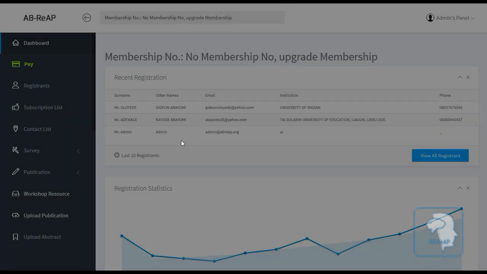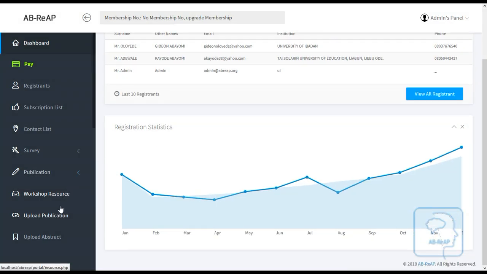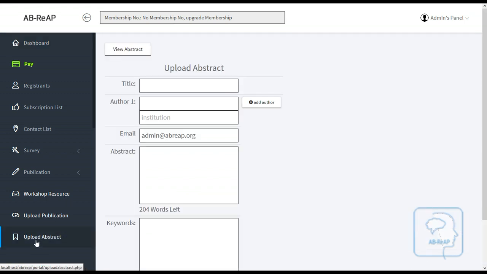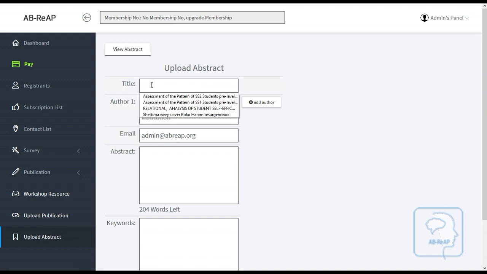I'm going to ignore any prompt here, which is irrelevant to this process. There's a particular ID you need to upload the publication, which is the paper ID, and you only get that by having uploaded your abstract before now. I'm going to try to illustrate the full process of uploading an abstract, but you are not supposed to upload an abstract. You are only supposed to upload your publication.